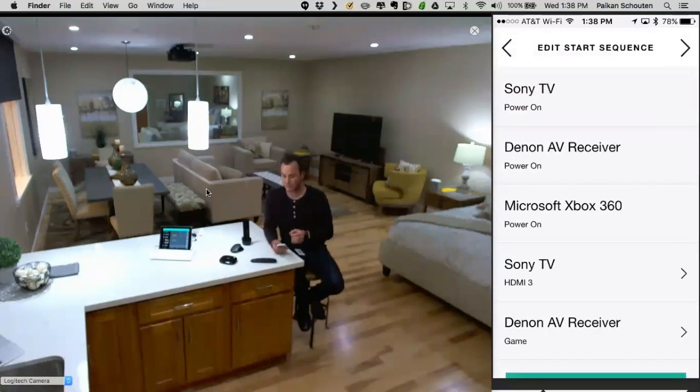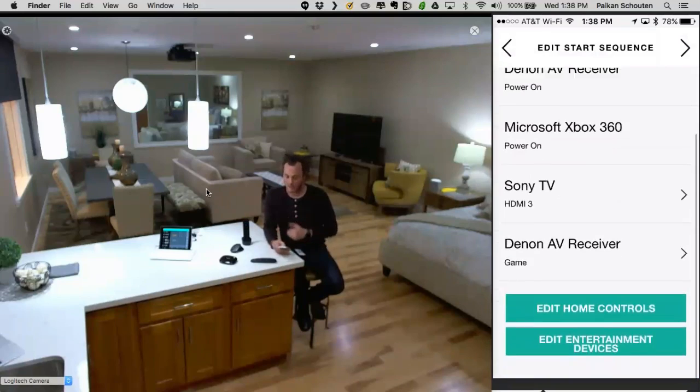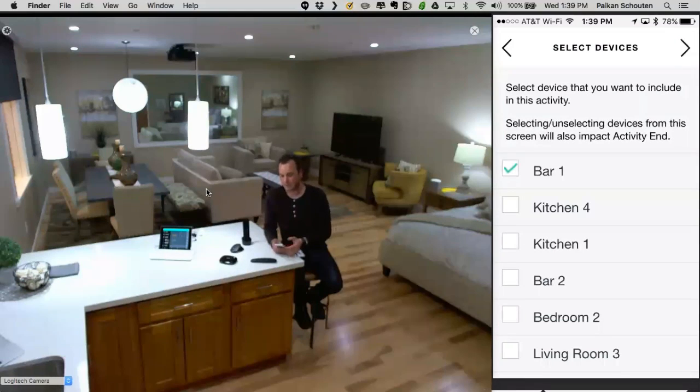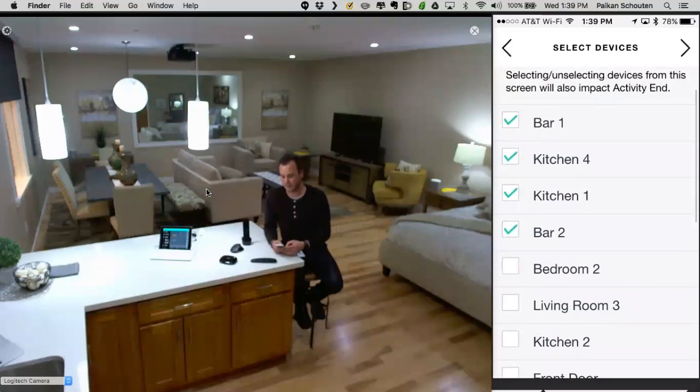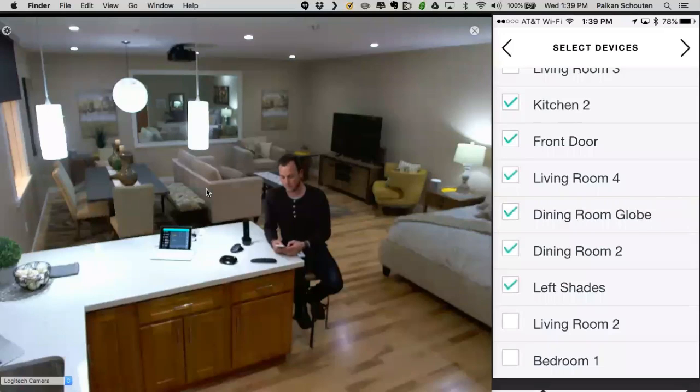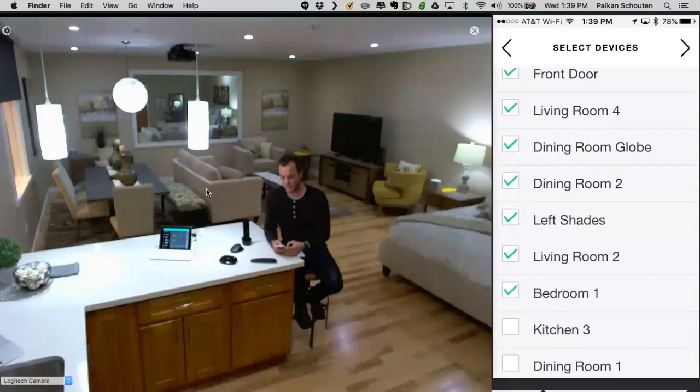So I'm going to click on the activity, and then click on the Edit Start Sequence tab. In there, if I scroll down, I have Edit Home Controls and Edit Entertainment Devices. So there are two different sections. The home controls are what we're going to work on. The entertainment devices are where you can do some other advanced things, which I'll come back to after we've modified this activity. For my Xbox, I'm going to select basically all my lights here. Dining room, we'll do the shades as well.